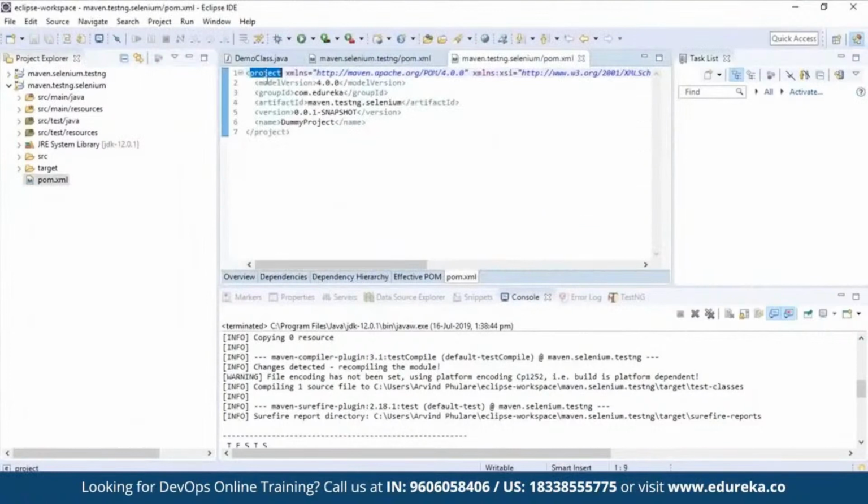Now let us talk about a few of the elements of the pom.xml file. The project is the root element of the pom.xml file. The version here specifies the version of the artifact that is created, and SNAPSHOT indicates the work is in progress. The name of the project, as you can see here, is dummy project. These were a few elements of the pom.xml file. Right now, we have mentioned nothing in the pom.xml file, so we will add dependencies and plugins here.